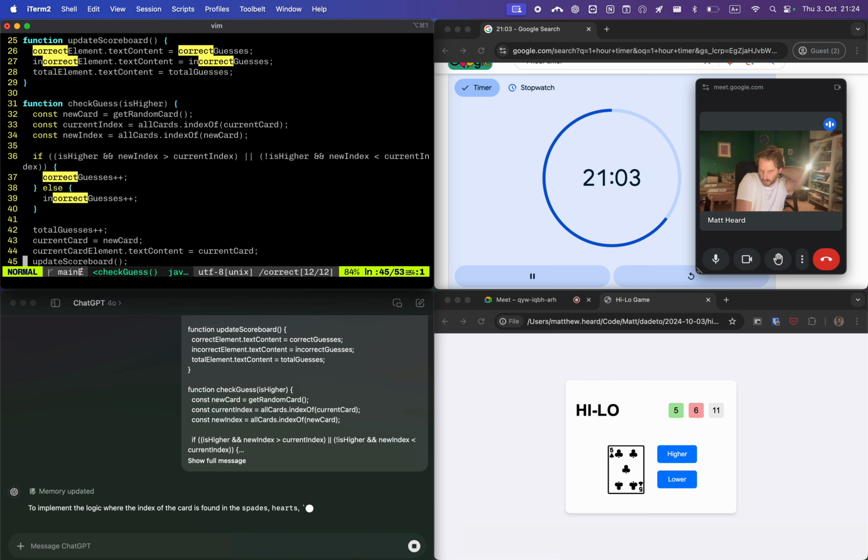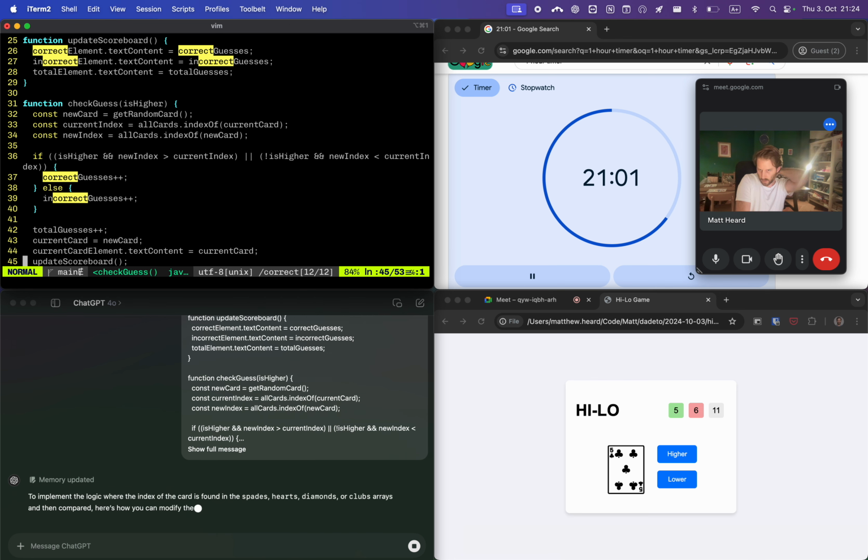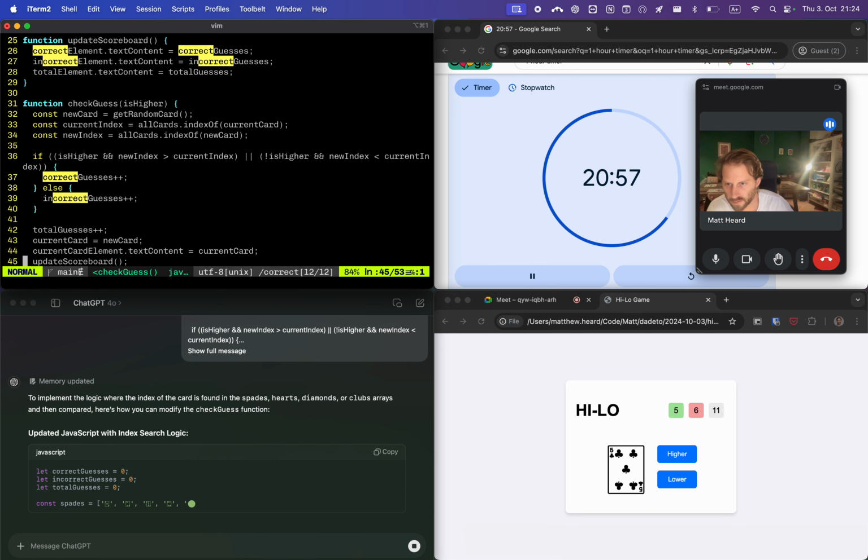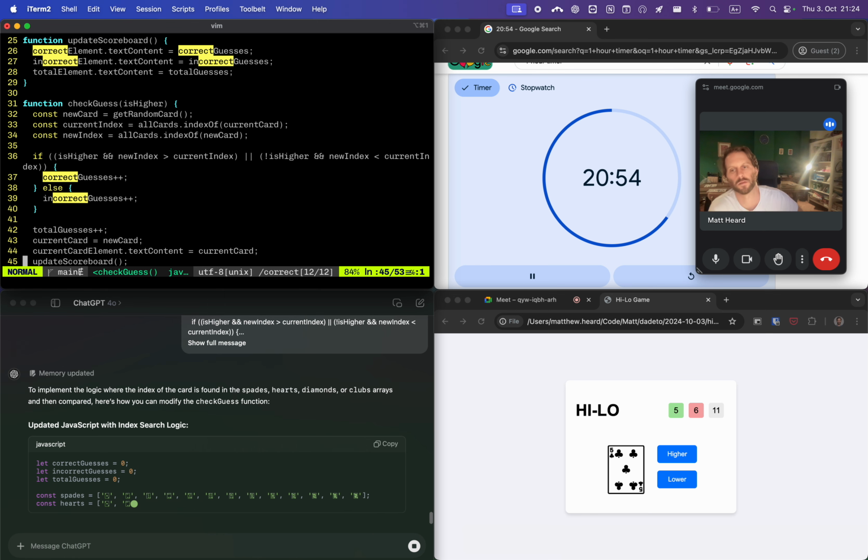Implement logic is found in spades, hearts, diamonds, or clubs. Let's see if this is good. Correct guess is total, incorrect guess is spades. Oh my god, it's gonna write the whole thing in. Okay.